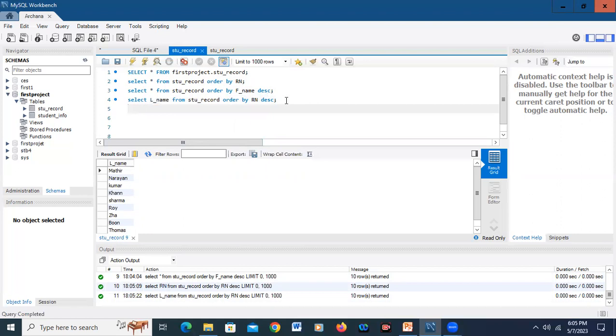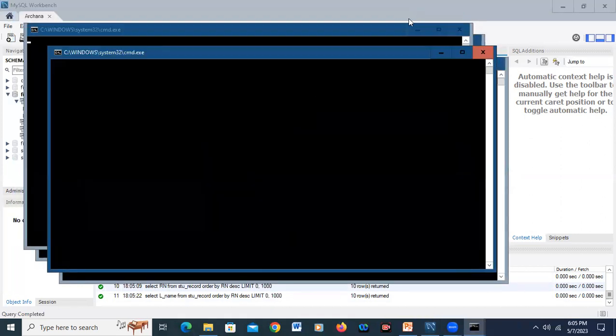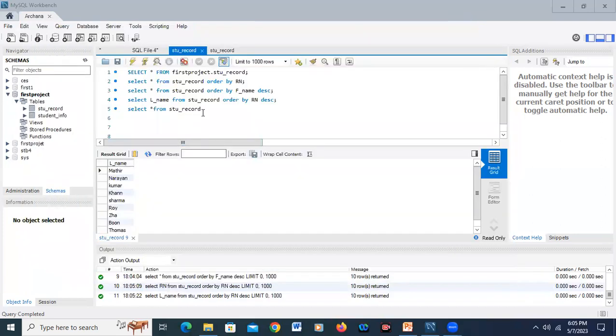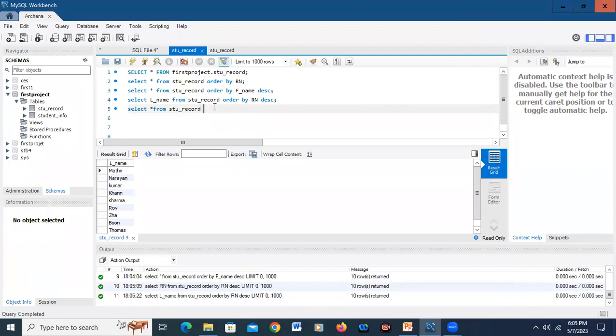Now we are trying to implement the order by clause in conjunction with where. So we go with select star from, followed by the table name itself. Then we can use the where clause: roll number greater than 3. Then order by, I will go with city. So city in descending order.